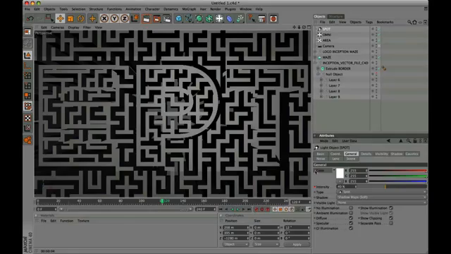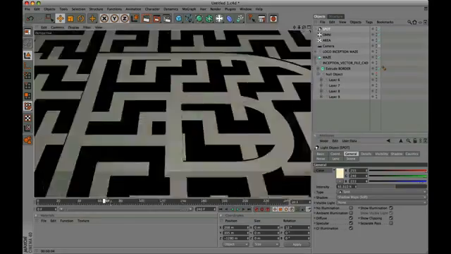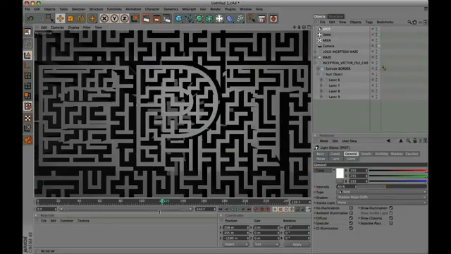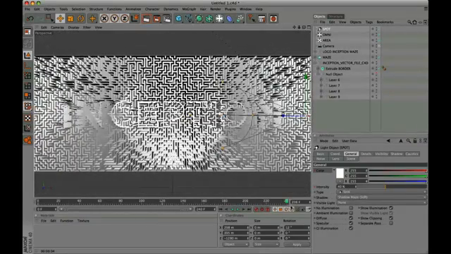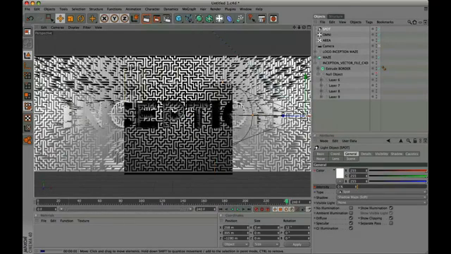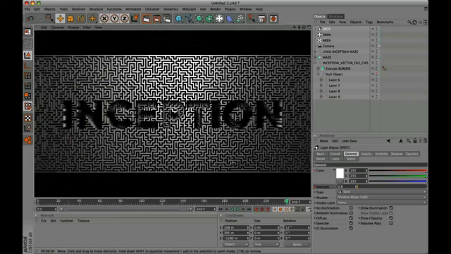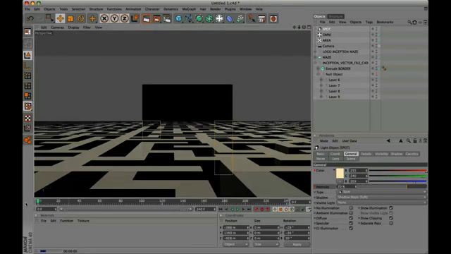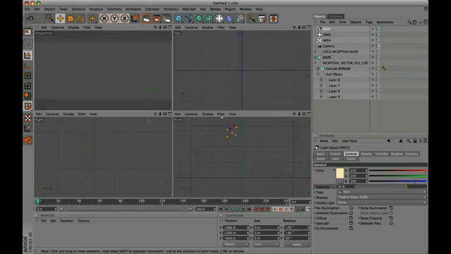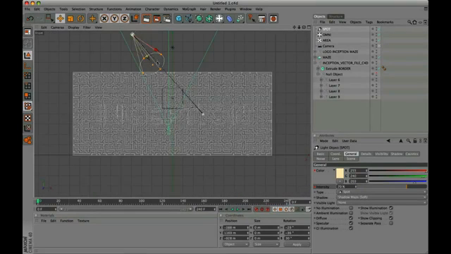View the result. Let's go to frame 240 and set intensity to 0. As we can see, on this spotlight we created an animation for intensity, position and color change.